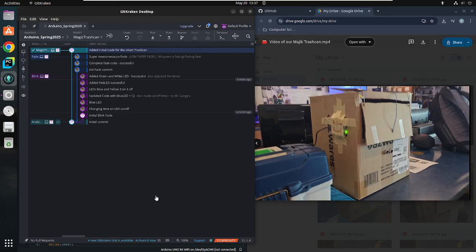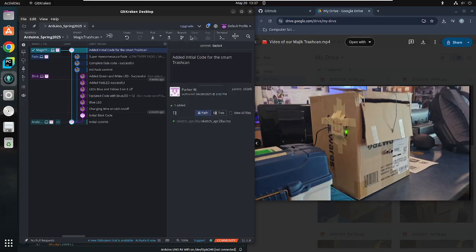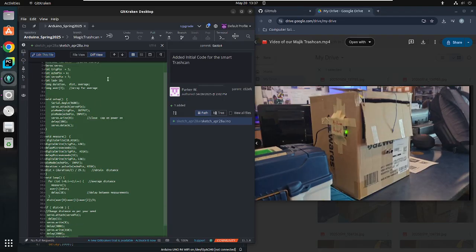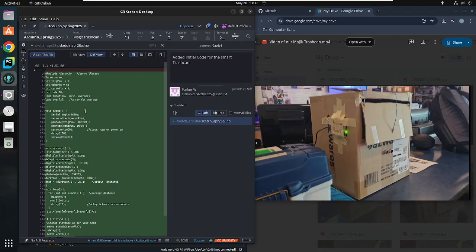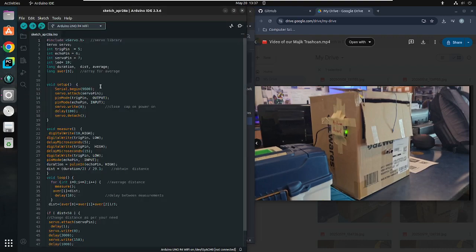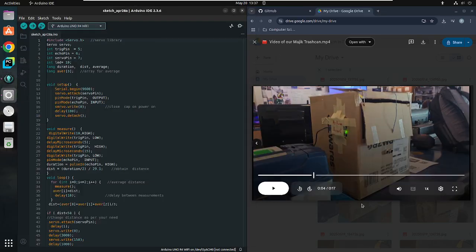I use Control K to get into this specific commit and check out our code here in GitKraken. This is exactly what is inside of our Arduino IDE, and I'm going to walk you through what is happening when our trash can activates.